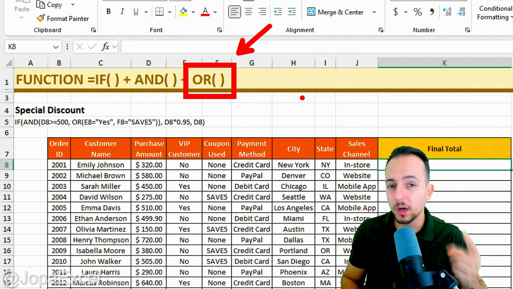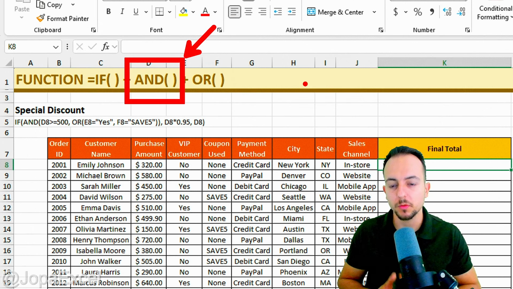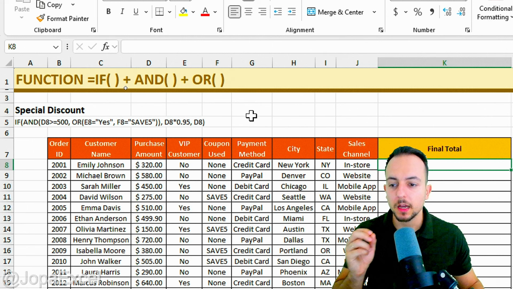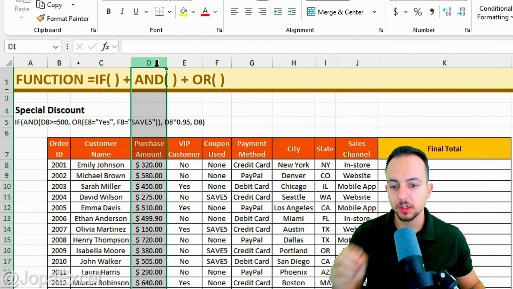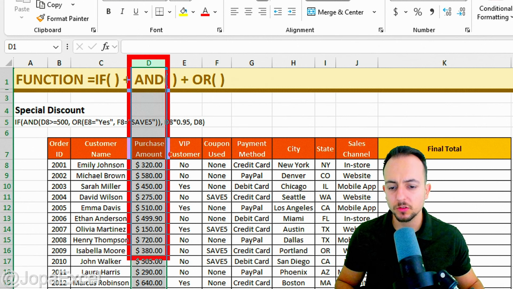However, if you have one single condition that needs to be true all the time, you include this condition within the AND formula. And in this case, what do I need to do? I need to check the purchase amount, because the purchase amount always needs to be true.